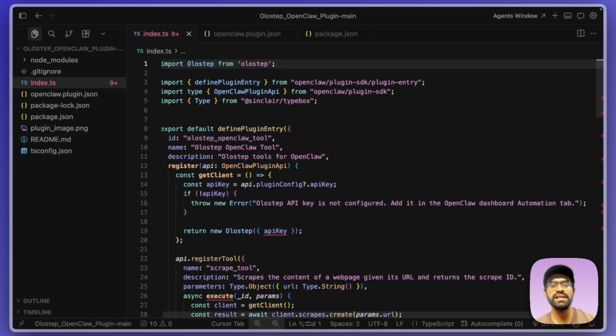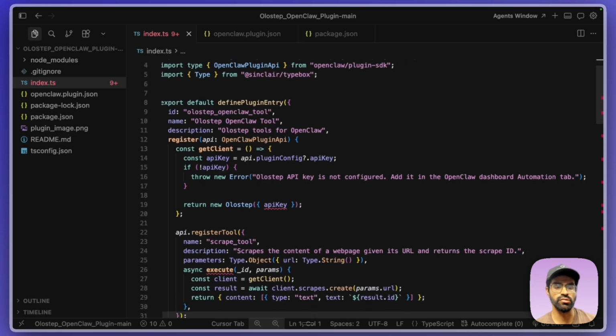This implementation is built around the OpenClaw plugin SDK. Using the SDK, you can define the plugin entry, access the plugin configuration, and register each and every different tool with its own name, description, parameters, and the execution logic. Since the Olostep API key is already exposed through the manifest, the plugin can read the value from the configuration and use that to create the Olostep client when the plugin is loaded.